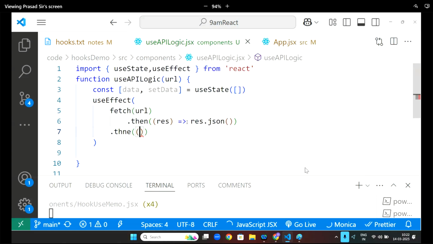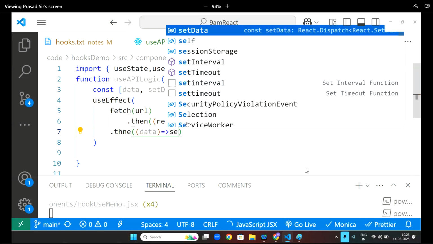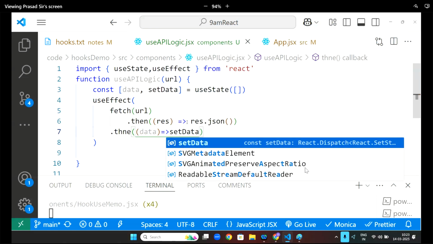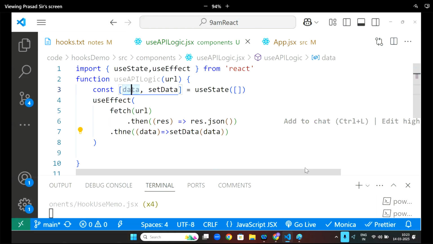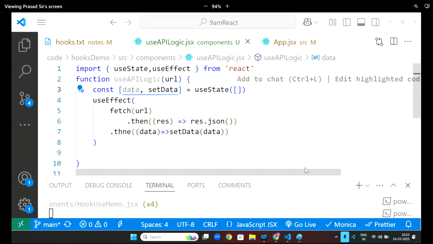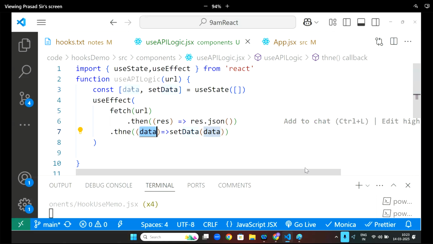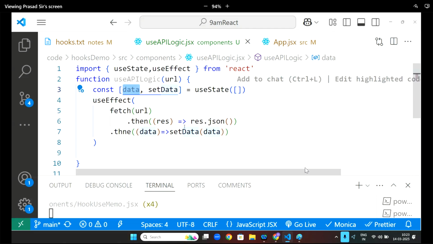Then whatever data I get here, I will write setData as data. Now whatever data I got, I stored inside the main data. Right or not? Whatever answer I got, I stored it into the main data, sir. Now, not only that, sir.